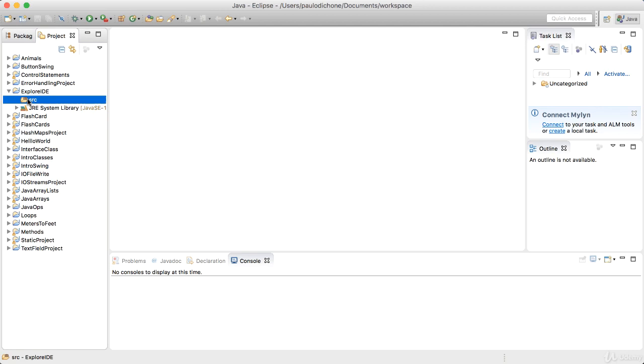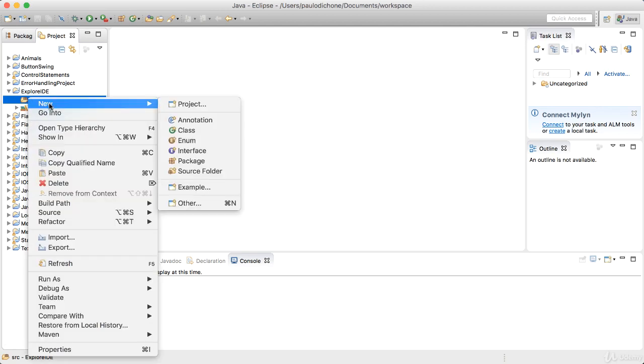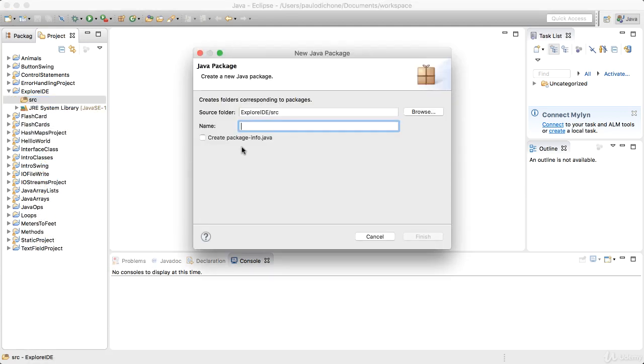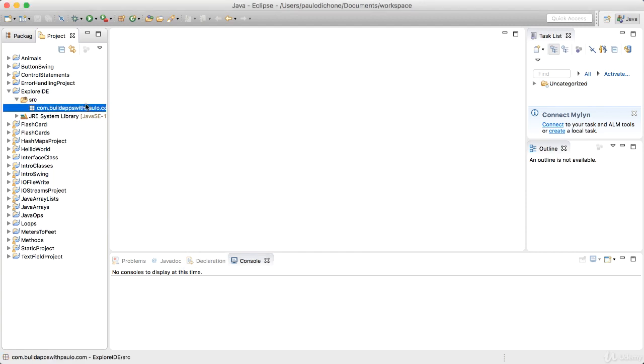Now you're going to have to right click, say New again, and this time we want to create a package. The package name uses a reverse domain formula to allow us to have very unique package names. So we're going to say com, and in this case, I'm going to say buildappswithpaolo.com, something like this, because it has to be unique. Say Finish. And once we have our package, it's empty.